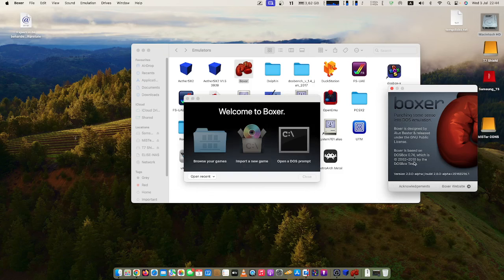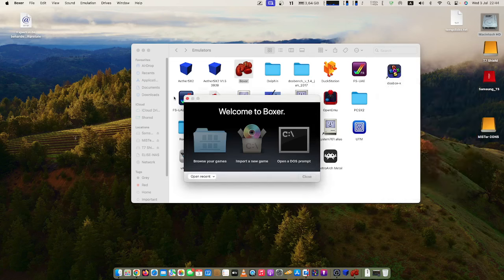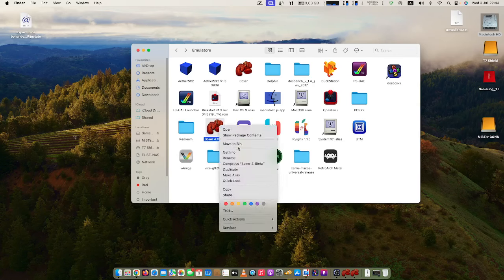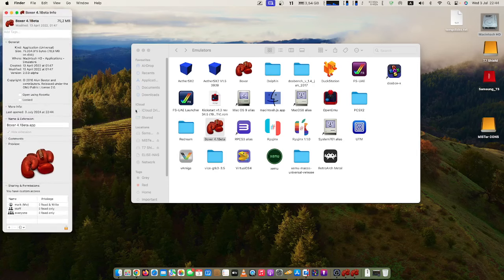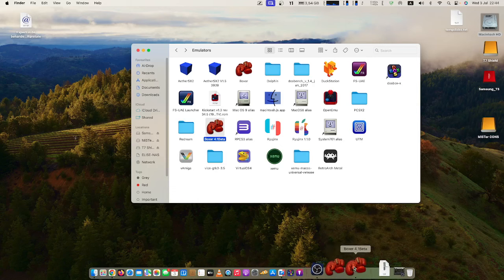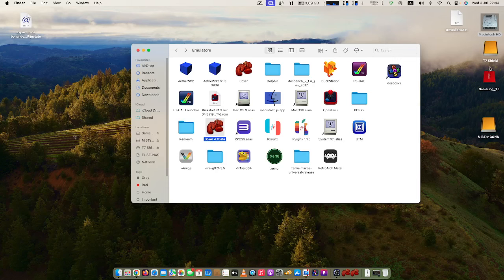4.1. This is version 2.0. So this is the Intel Boxer. We also have Boxer 4.1 Beta, which actually is ARM native, I think, or Universal. Yeah, Universal. So basically a better version of Boxer, but yeah, you actually have 2 running at the same time, which probably isn't the best.